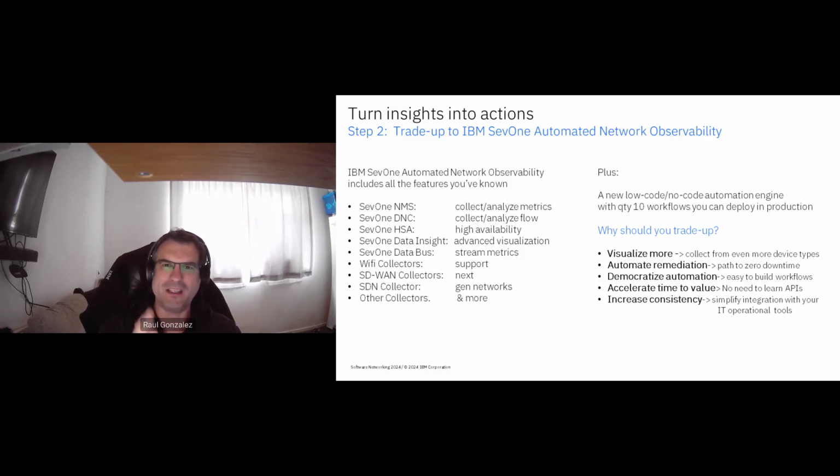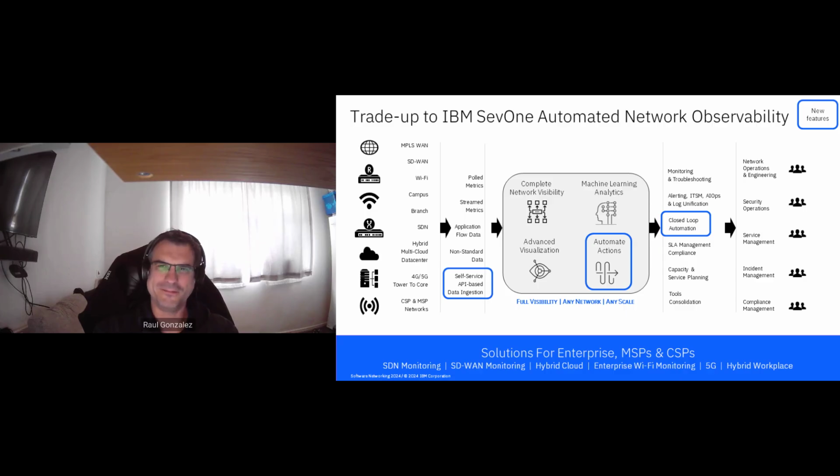You define the requirements, you do it yourself, and in hours, or maximum in days, you will have the automations you need to fix anything that you have in the network, all the use cases that Brian was mentioning before, the closed loop automation, collecting more data, any of the use cases. Now you will be empowered to do the automations by yourself. So it's going to be very cool.